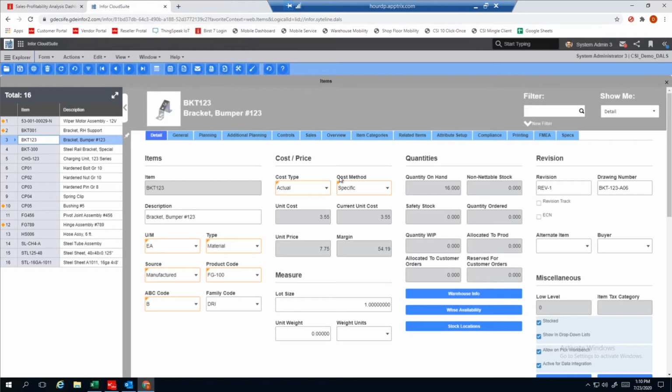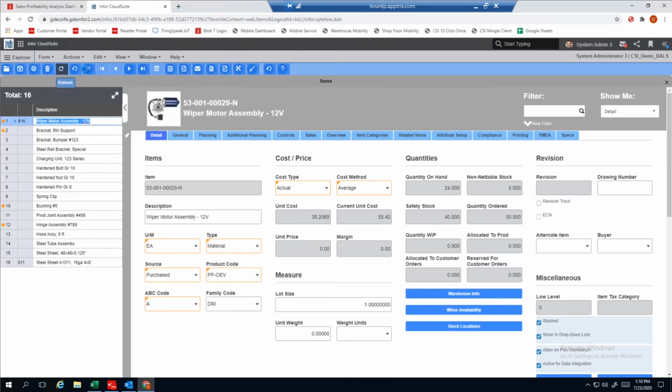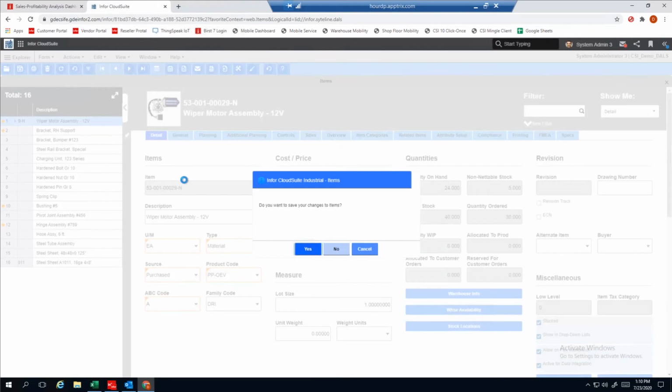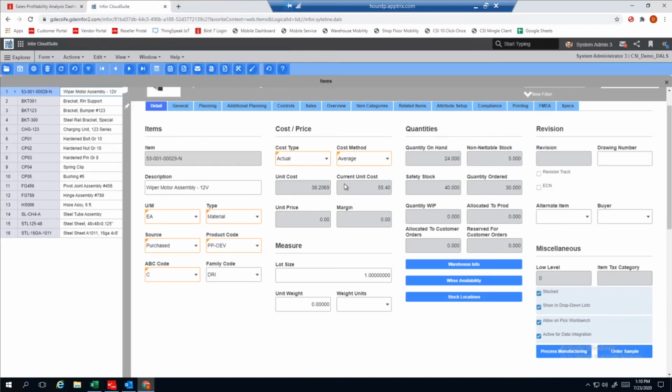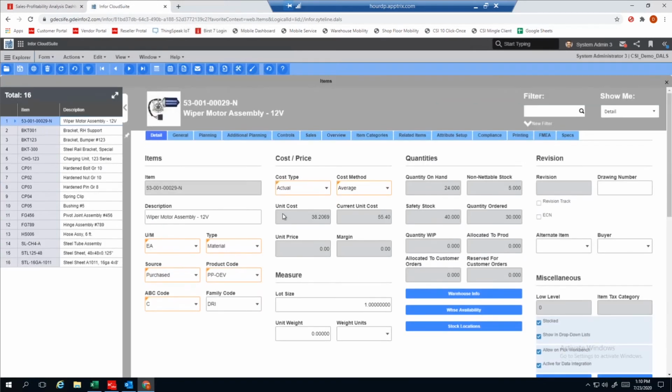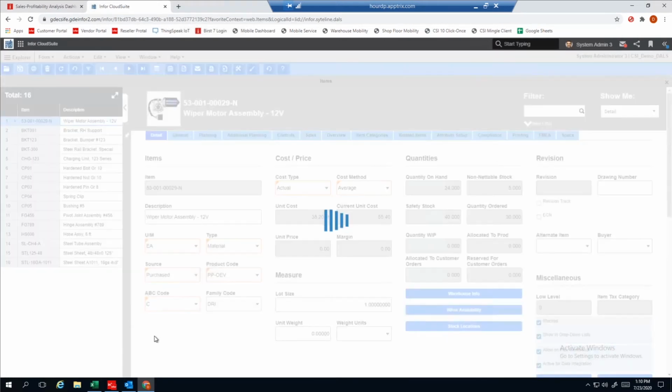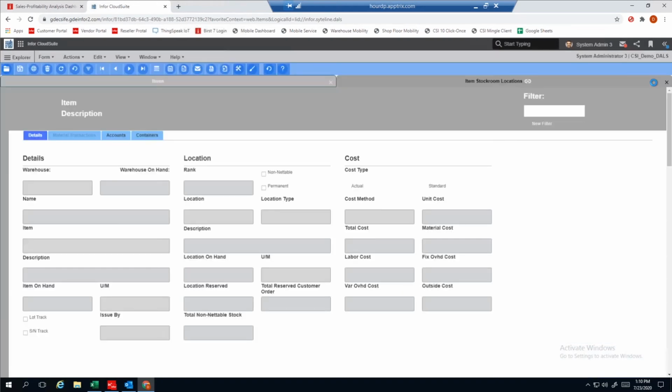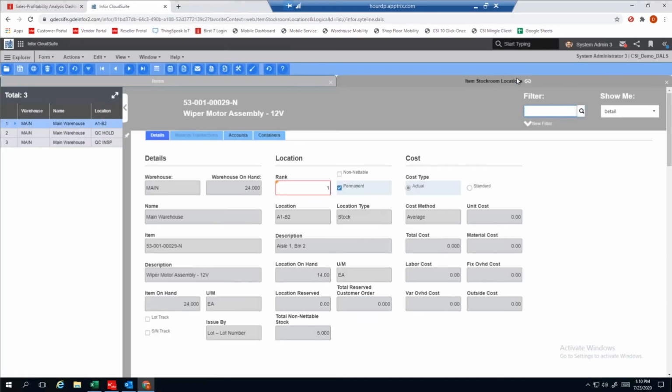All right, now what I can do as well is, when I'm on a form and I want to see additional information related to one of these records, I'm just going to refresh back to where we started. And I'm going to say, I want to see information related to this wiper motor. Maybe I want to see stock locations. So I'm going to click on this little stock locations button, and you can add buttons and you can add access to different applications. But what happens here is it opens up a linked form.